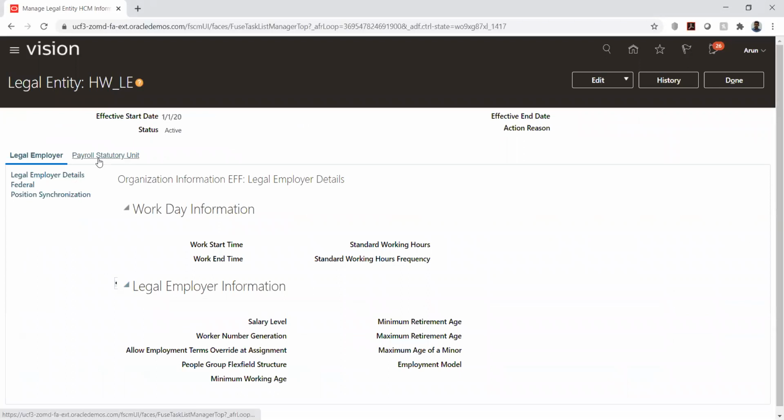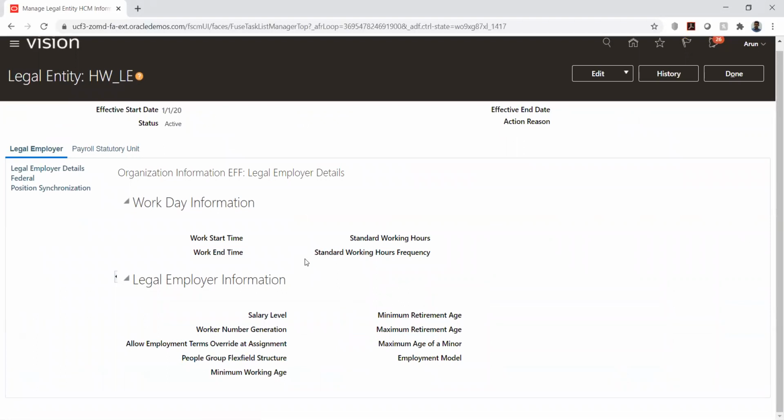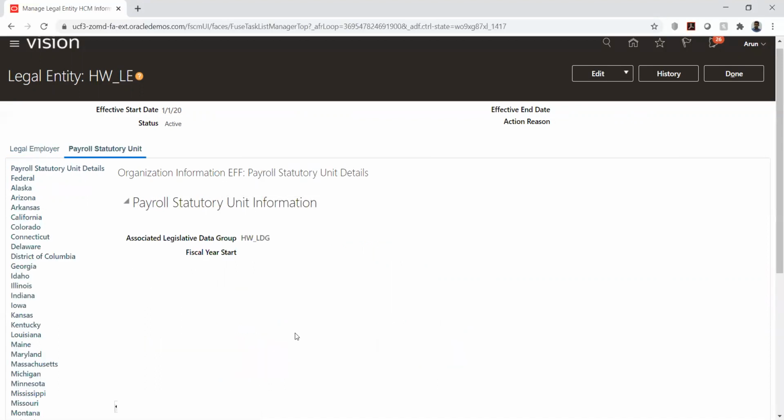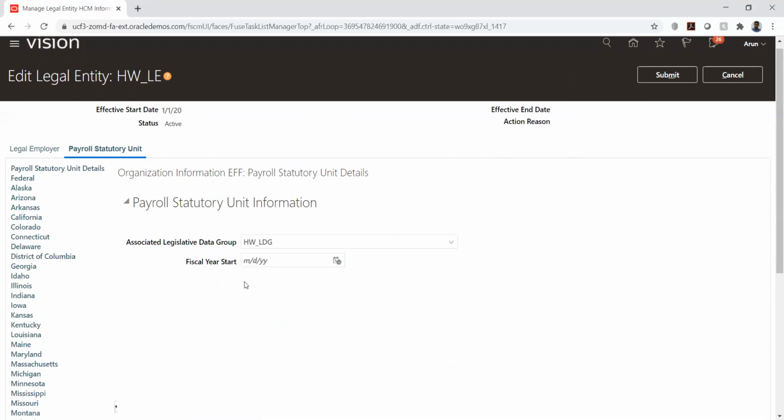This is the place where we will attach our legal entity. If you see here, these are all the HCM related information, where we didn't give any HCM information in the system, as we are handling only the financial part of it. So we didn't give the work time and salary level and all those things. Straight away we will go to payroll statutory unit, and we will attach this. If you see here, we have attached our legislative data group. And if we want to mention the fiscal year, we can give it.